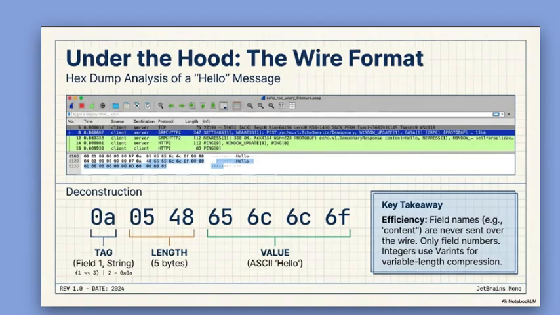Let's actually look at what this efficiency looks like. We have a hex dump slide. This is like CSI for data packets. We're analyzing a message that just contains the word hello. Right. And the whole payload is just 7 bytes. 0A, 05, 48, 65, 6C, 6C, 6F. So what are we looking at?